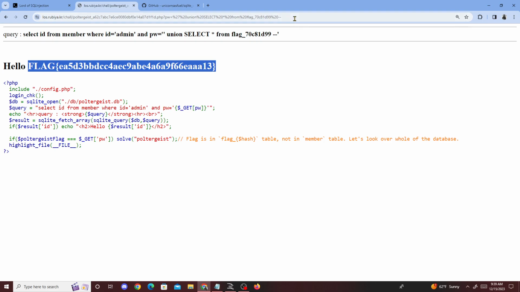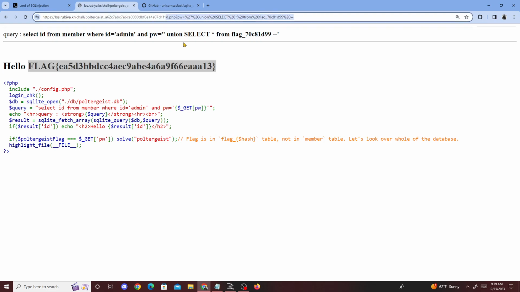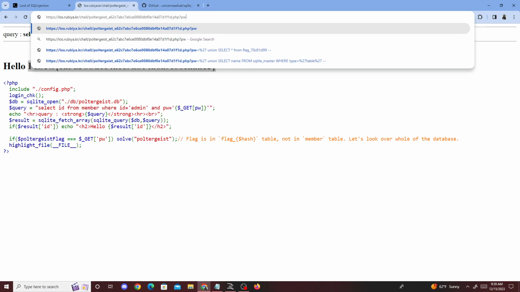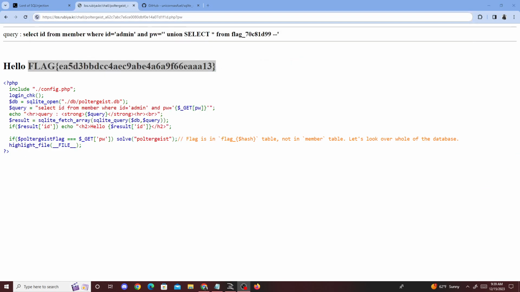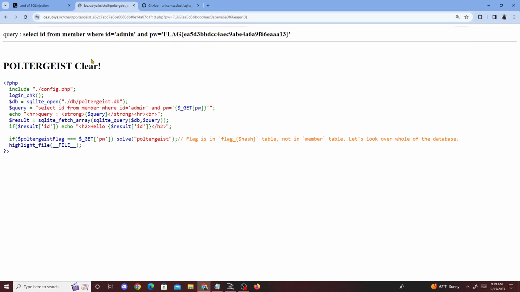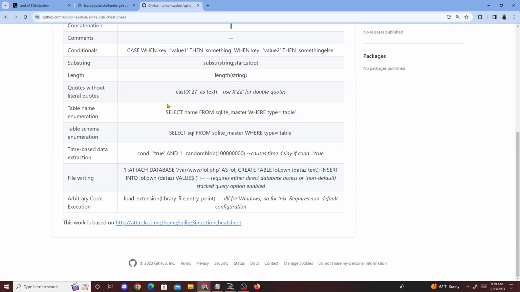which if we insert inside PW, PW is equal to whatever we enter, we get Poltergeist clear, which is the way to solve this challenge. So I'll just repeat myself again.